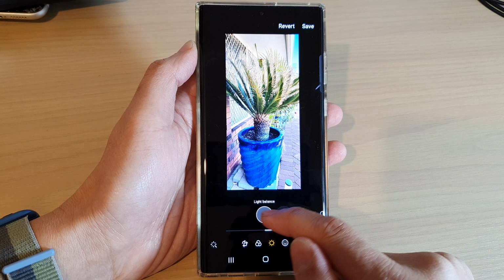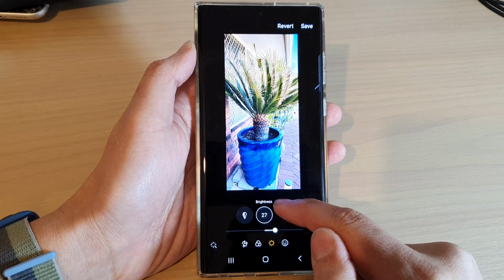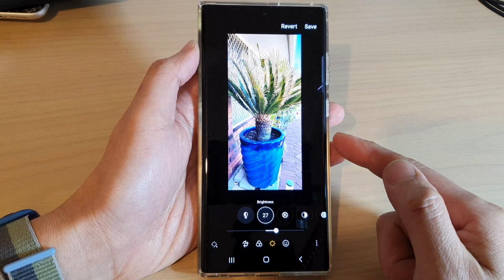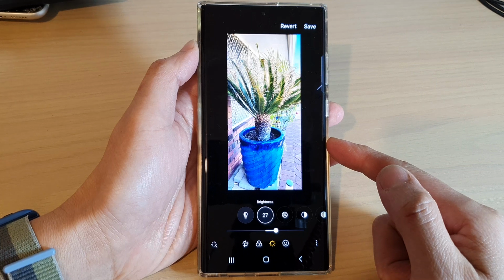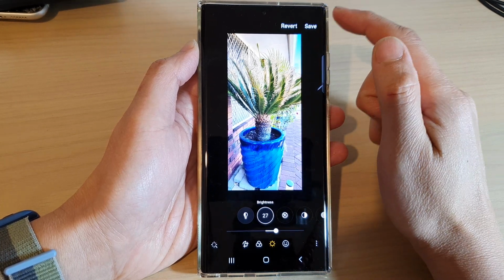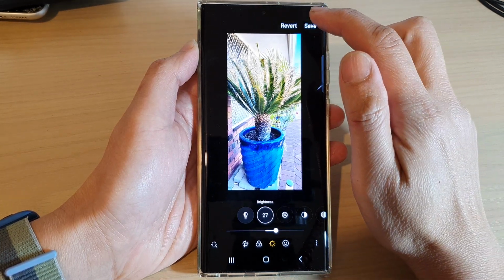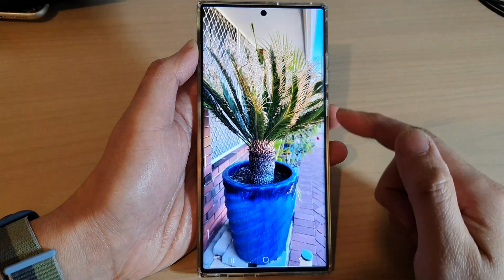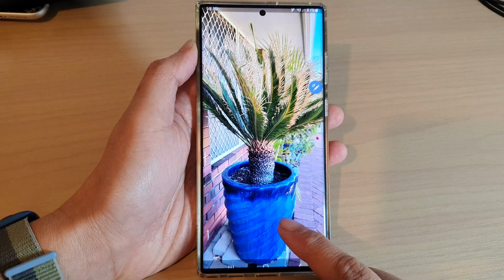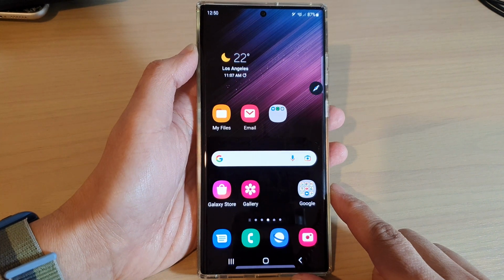That is how you can change the light balance or the brightness of a photo on the Samsung Galaxy S22 series. Now don't forget to tap on the save button at the top to save the changes. And that's it. Finally, you can tap on the home button to go back to the home screen.